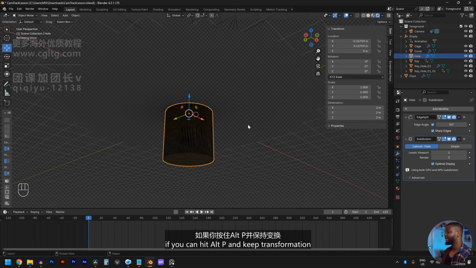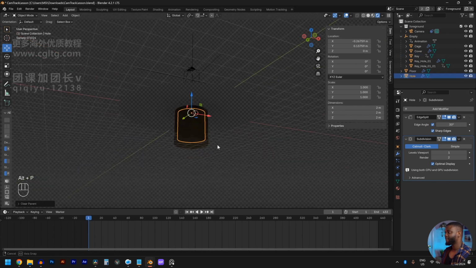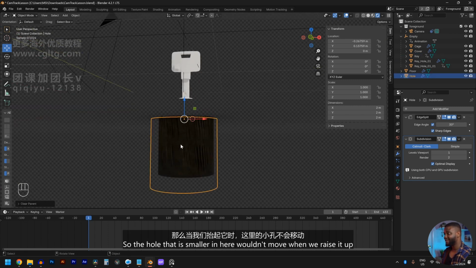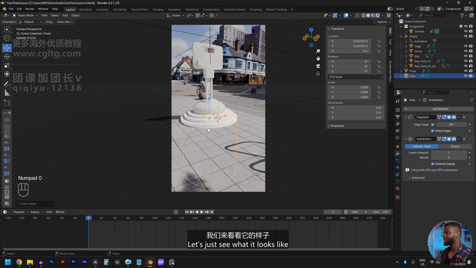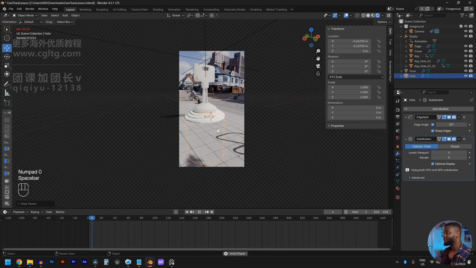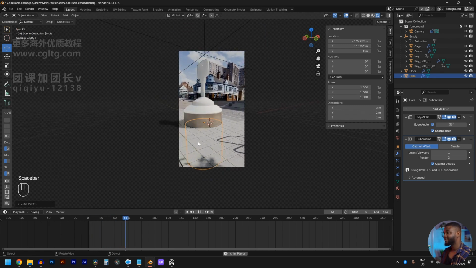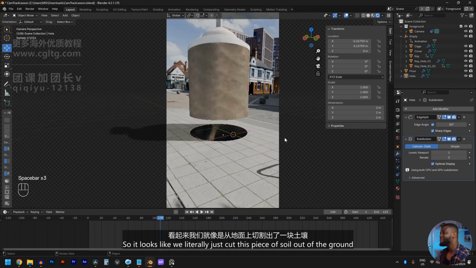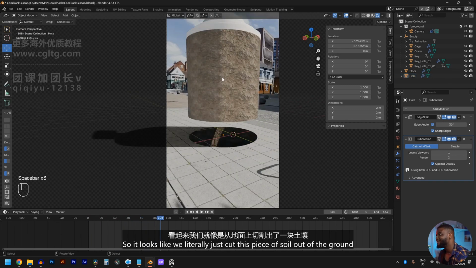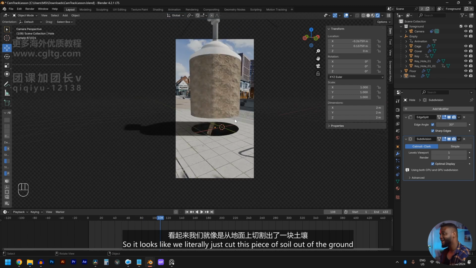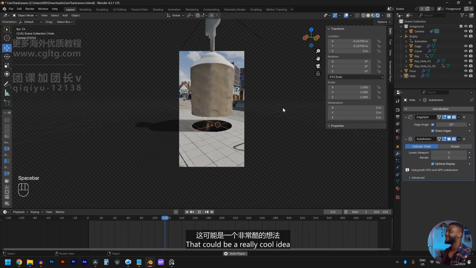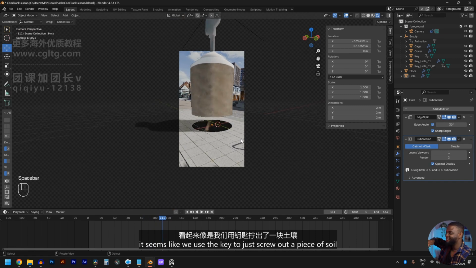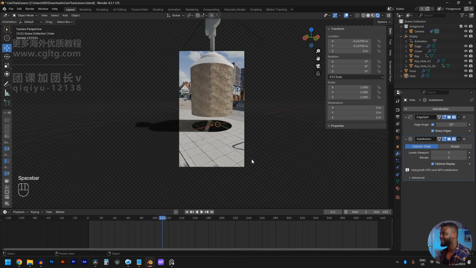So for the hole, if you hit Alt P and keep transformation, the hole that is smaller in here wouldn't move when we raise it up. Let's just see what it looks like. So we have two holes. One is being dragged up and one is still underneath. So it looks like we literally just cut this piece of soil out of the ground. That could be a really cool idea. Yeah, it seems like we use the key to just screw out a piece of soil.